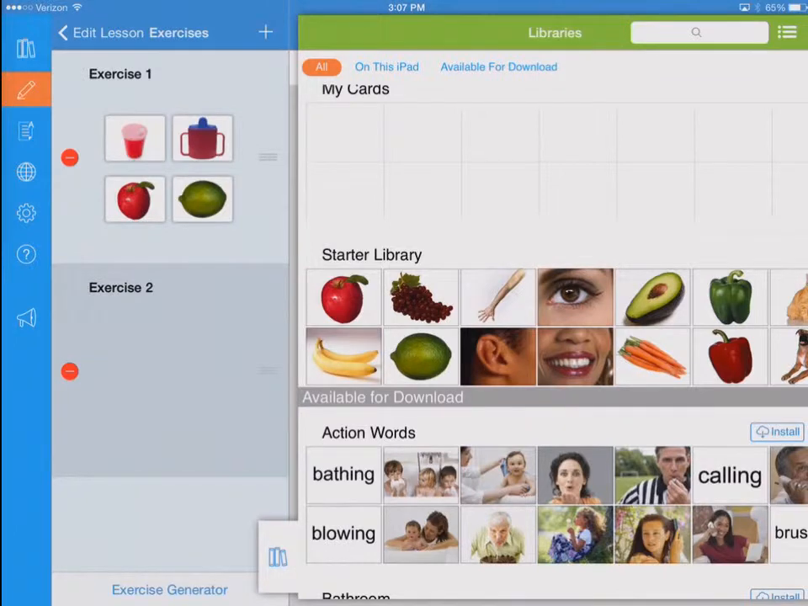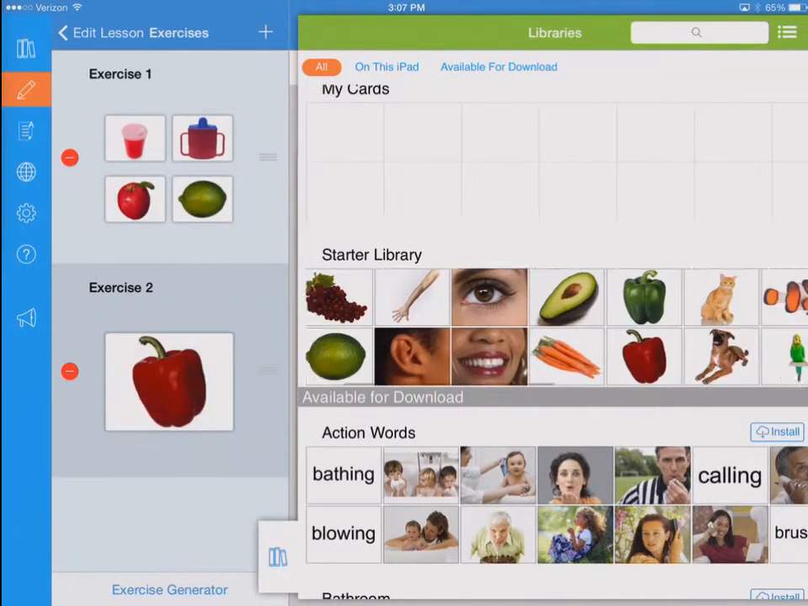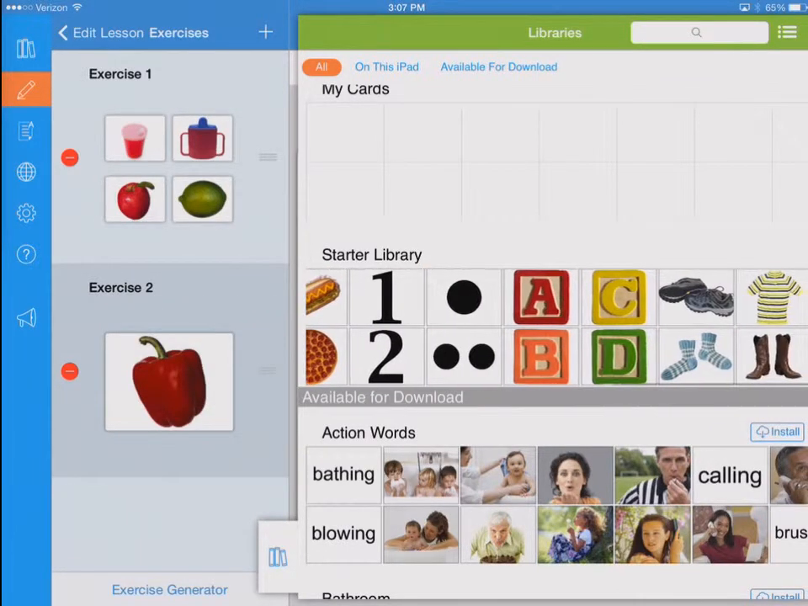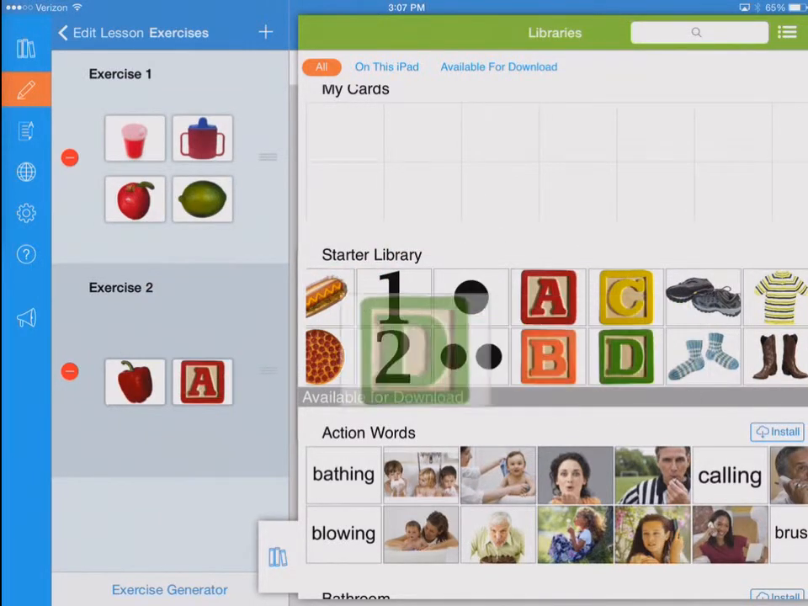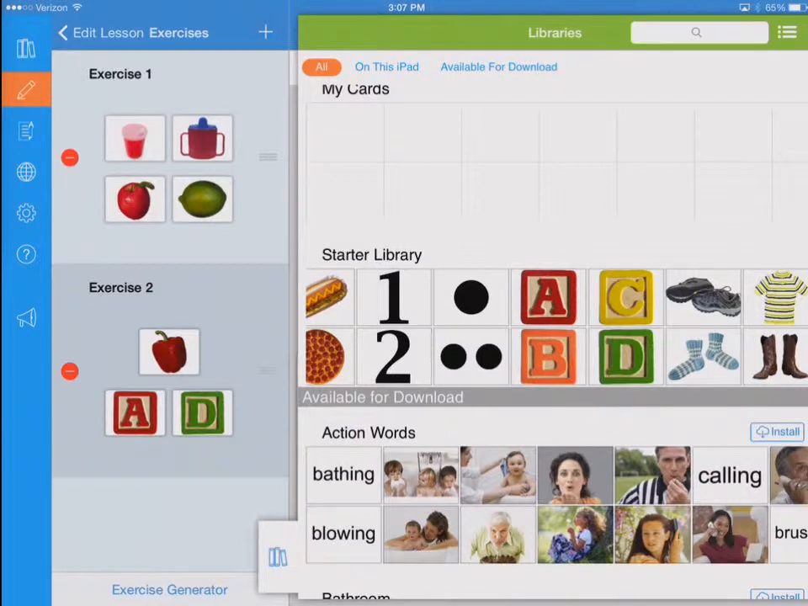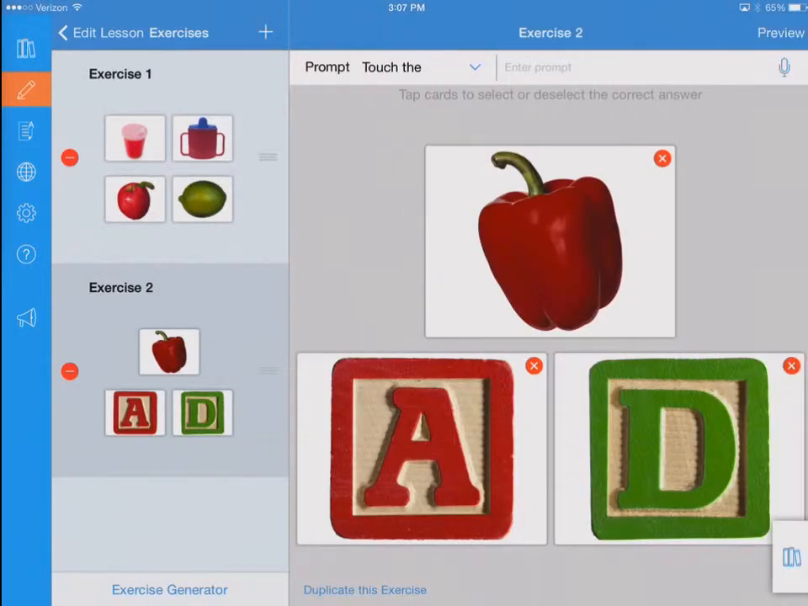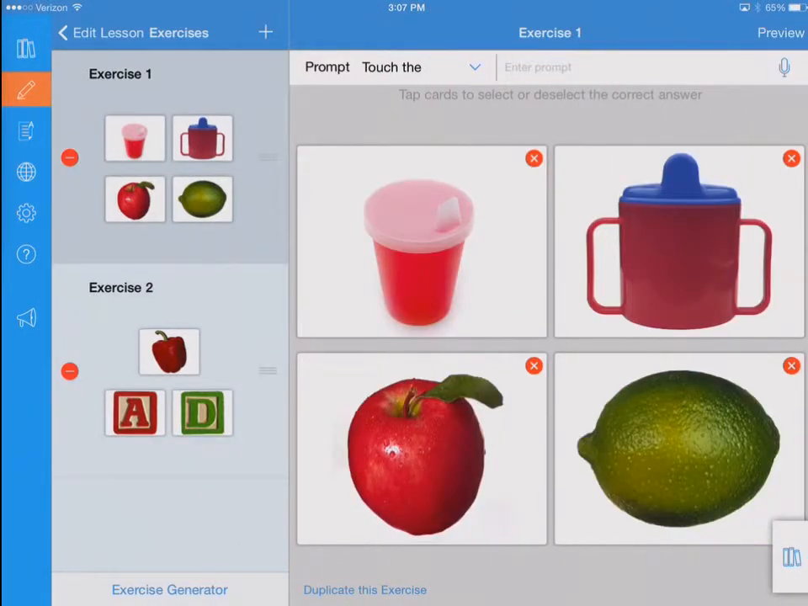Now I'm going to go to the second exercise and add some more items. And we can add anywhere from 1 to 6 images to each screen, to each exercise. Okay, so now we've created the exercise. Let's tap on exercise 1.